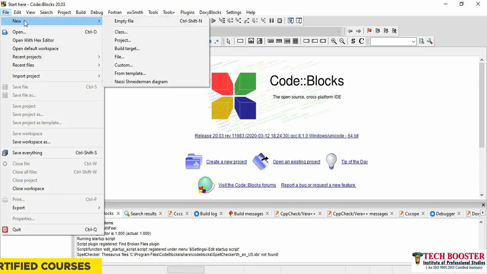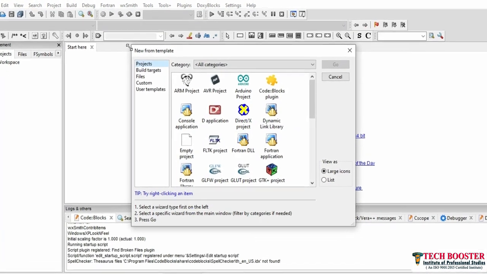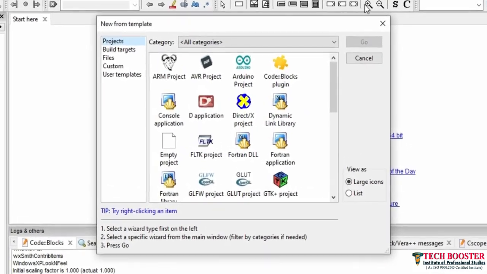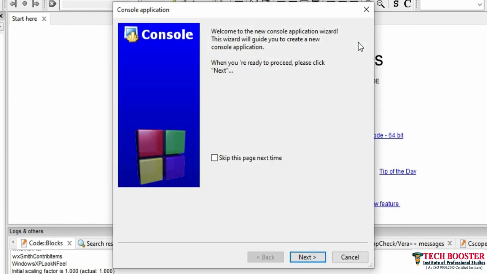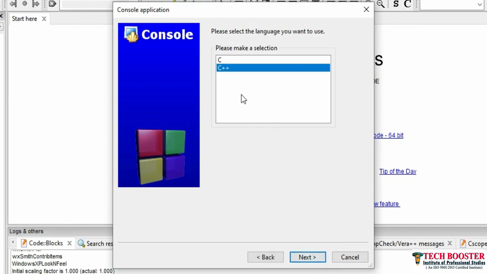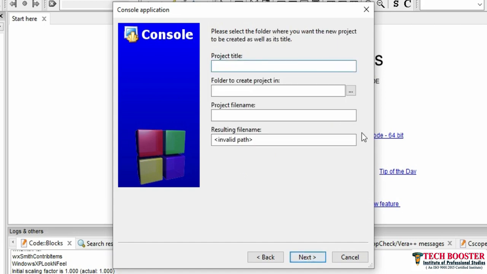Now in order to create your first project, you can click here in this File option, and then you need to go to New and then Project. So here you can select any of the templates. So I'll be selecting this Console application and then Go. Now I'll skip this one and click on next. Here you can select either C or C++ depending on the requirement. I'll select C and then again next.